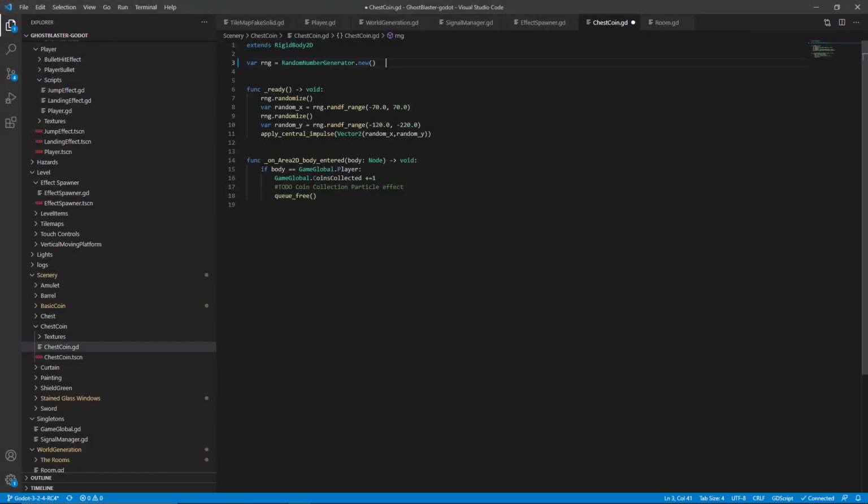As you can see, when the coin is created the ready function is called, and in this I create 2 random numbers between certain values. These are then used as the X and Y parts of the vector 2 that is used for the apply central impulse function. Also here you see the basic logic for when the player enters the area 2D of the coin and it's collected and adds to the coin collected total. Then the coin is destroyed.